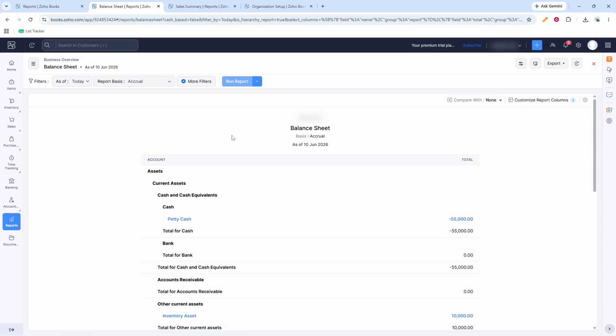If you want to save or share the report, click Export and choose your preferred file format. This is useful for record keeping, presentations, or sending the report to your accountant or team.